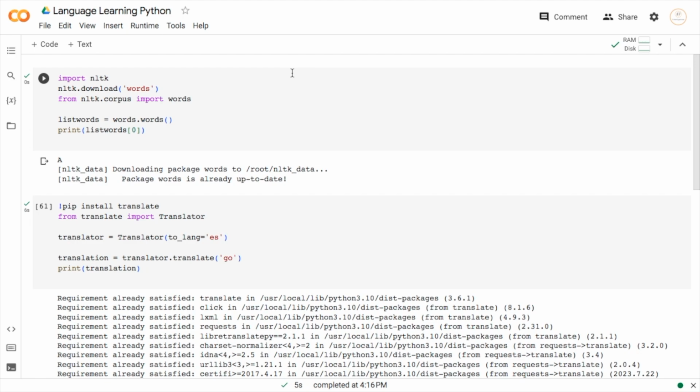Now, in order to do all of this, we're going to need three things. We need a way to randomly pick a word, a way to translate the words, and a way to get a large list of English words.